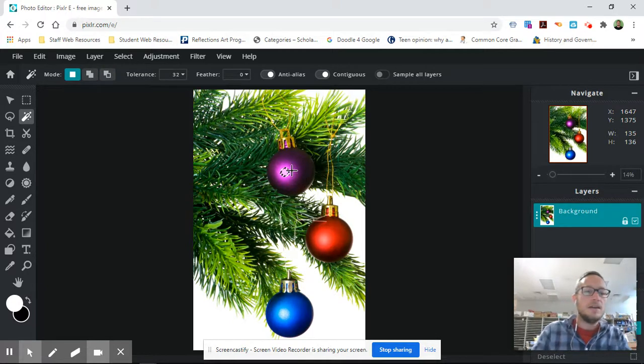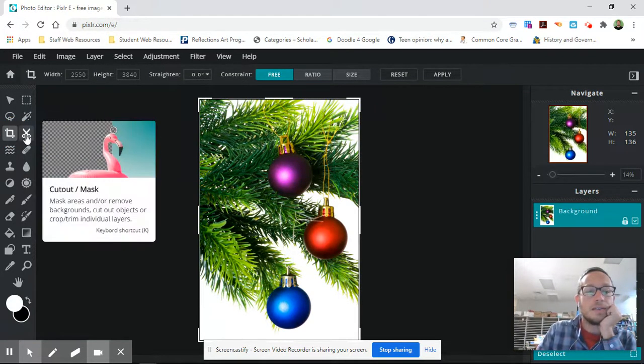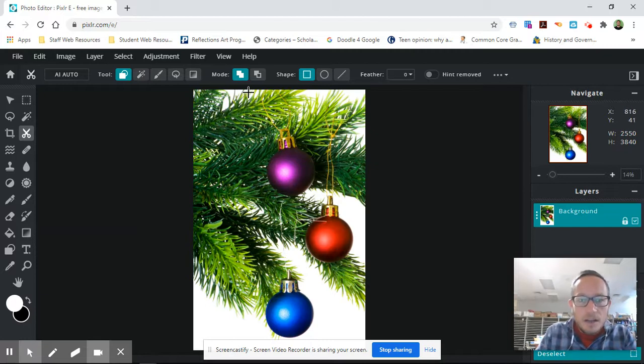There we go. This is a crop tool that allows you to crop your image to whatever size you want. This is a cutout mask. It's something that you can play around with, but I can tell you that it's not something you're going to use for a while. It's really, really good if you're trying to do weird collagey stuff because it allows you to basically draw on here and cut things out as you do it.